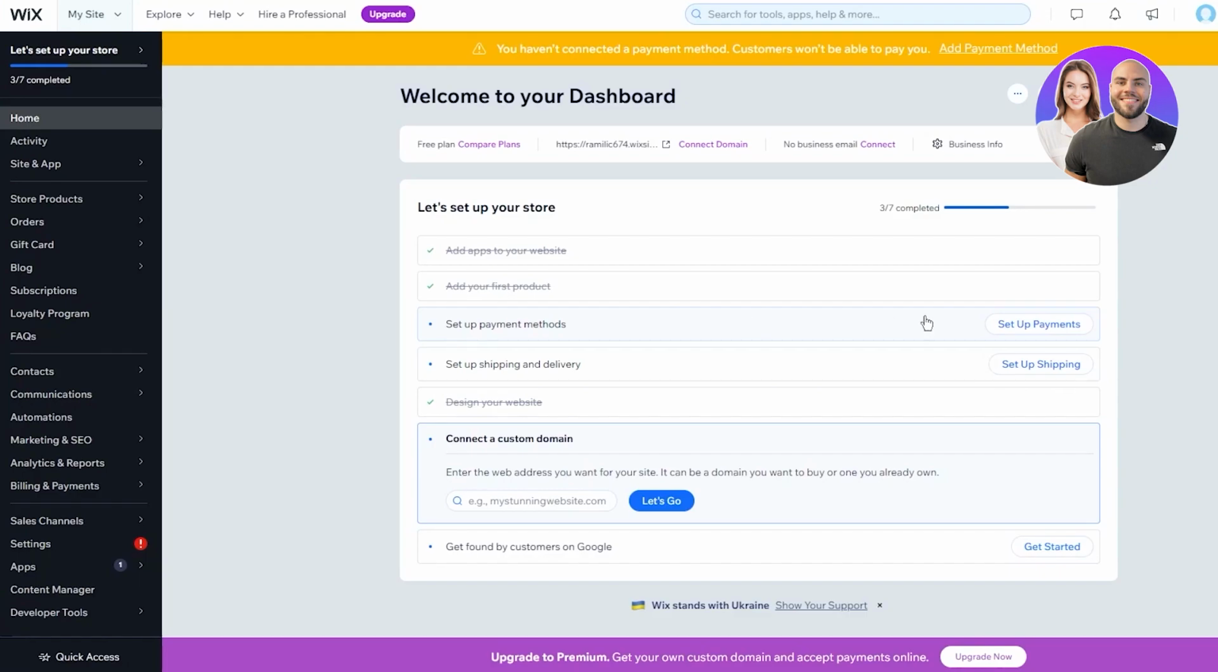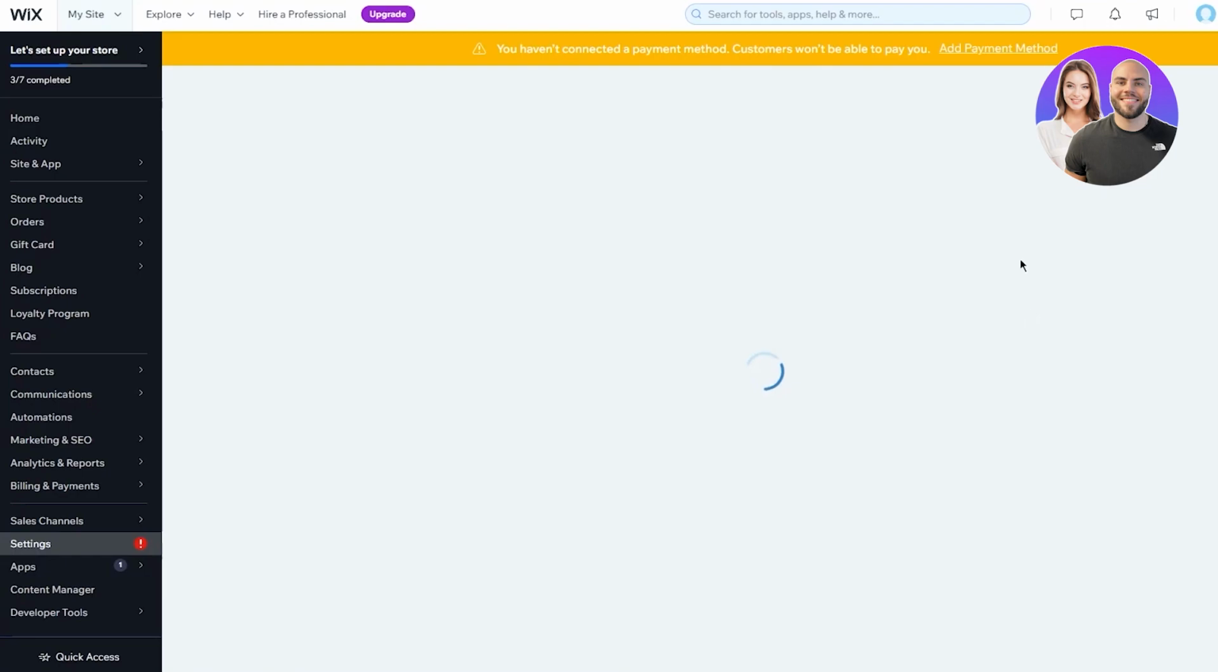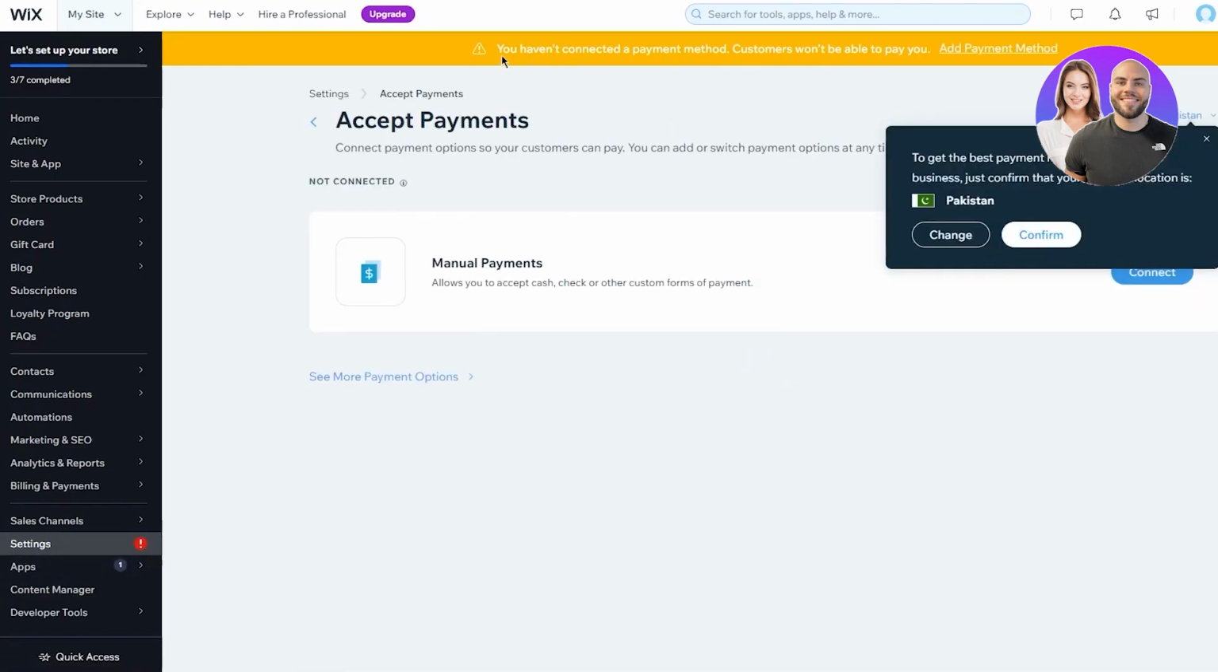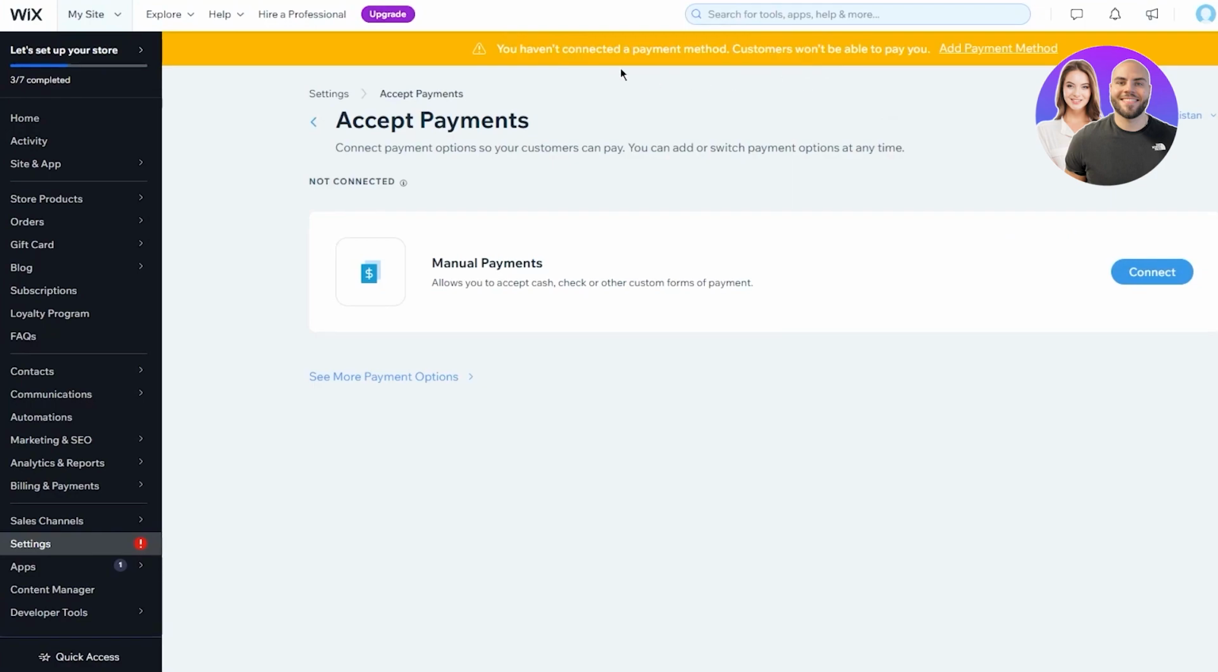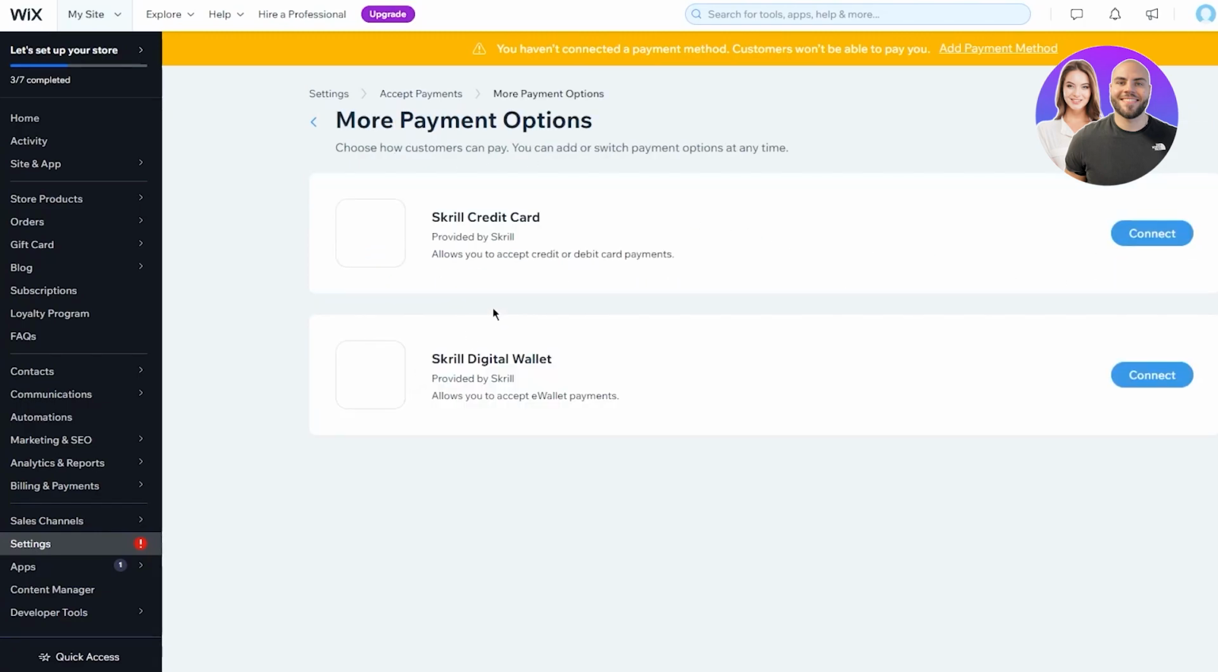So basically, to set up payments, you're going to click on set up payments over here. And what this will do is take you to the settings. So even up here, as you can see, they've given you a warning: you haven't connected a payment method. Customers will not be able to pay you, which is a pretty viable statement. Now, you're going to come here, and as you can see, you have 2 to 3 payment options. So first of all, there's manual payments, and then there's Skrill credit card or Skrill digital wallet.